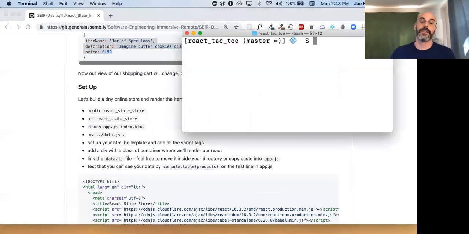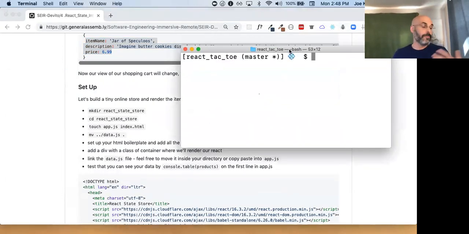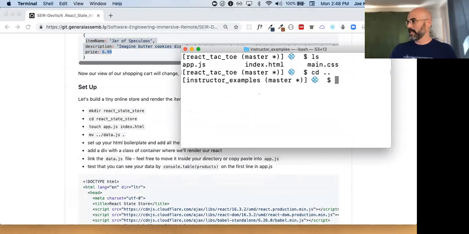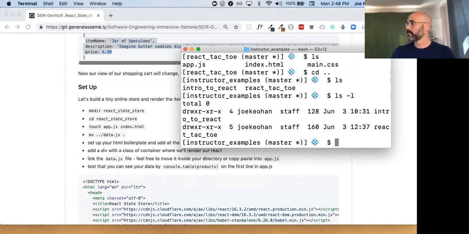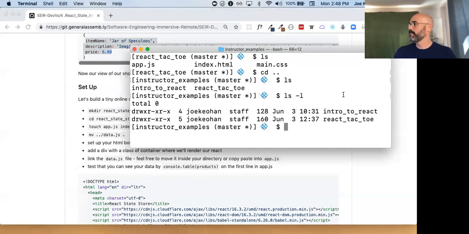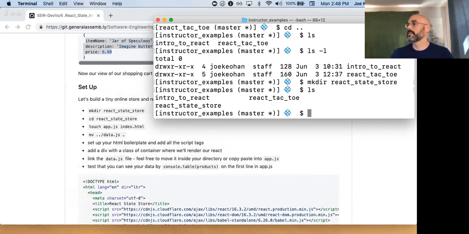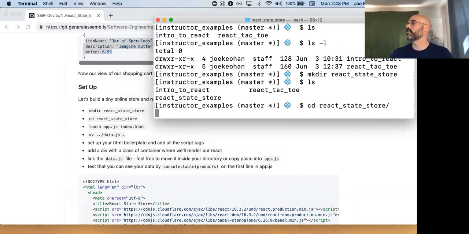Now, we're done with setting up. We're done with the morning lectures, right? So if I get out of this tic-tac-toe, I see that I have these 2 previous projects, Intro to React and React tic-tac-toe. We're not using any of those. We're going to create a brand new app for the afternoon. And so I am going to make a new directory: mkdir react-state-store, boom, ls. I see react-state-store. So I'm going to change into react-state-store, right?